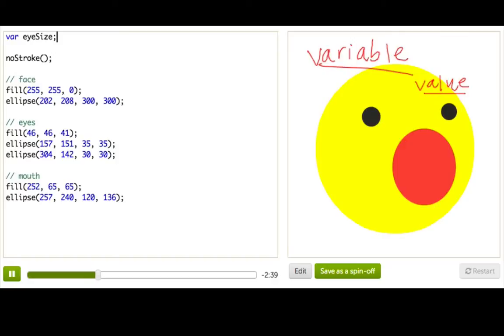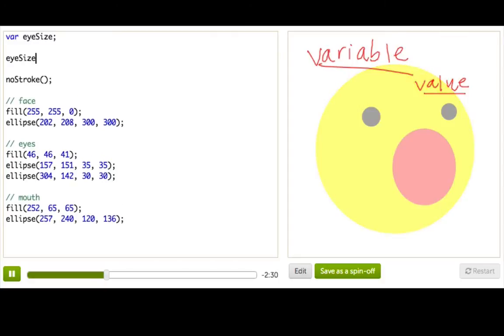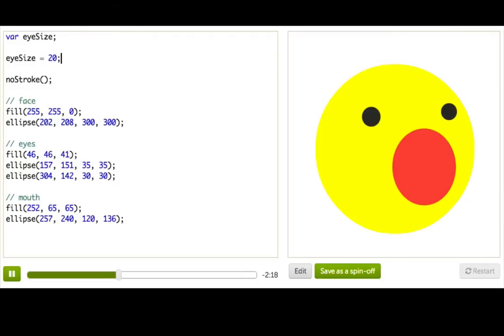So now I've made a variable called eyeSize because it's going to hold the size of Winston's eyes, but so far this variable doesn't have a value yet. To give it one, we just say eyeSize and then an equal sign and then 20, semicolon. Okay, now see that equal sign? Forget whatever your math teacher taught you about it. That equal sign does not mean equals. It means assignment. This means we're assigning the value 20 to the variable eyeSize. In other words, we're putting the number 20 into the bucket called eyeSize.